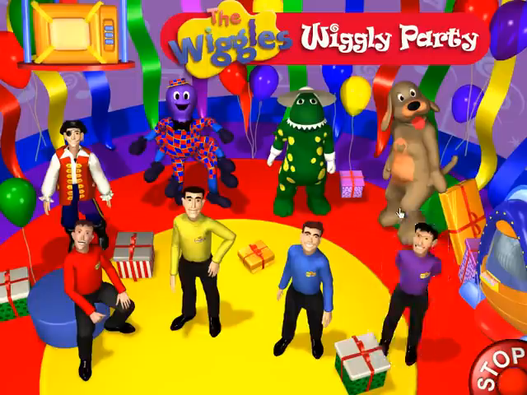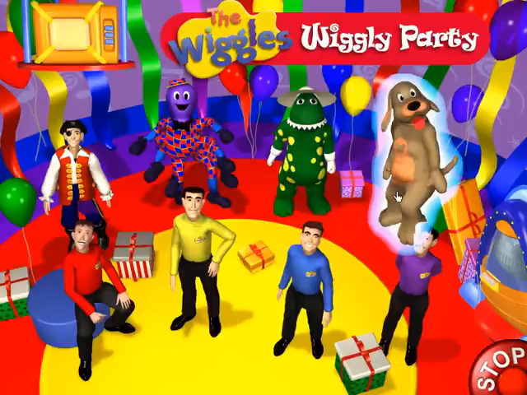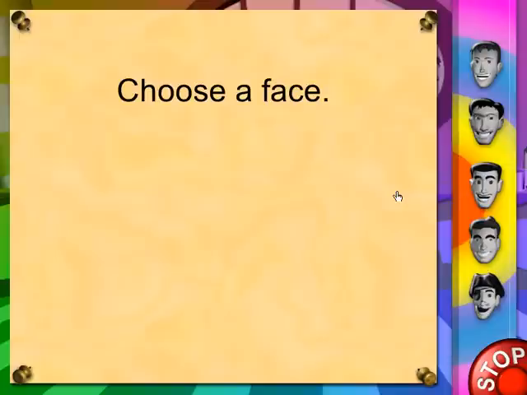Pin the tail. Let's play pin the tail. Choose a character on the right, and when the lights go out, see if you can stick the tail in the right place.